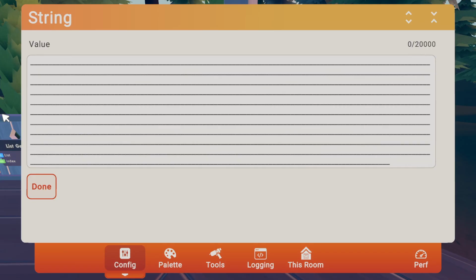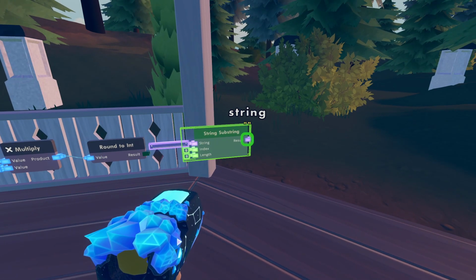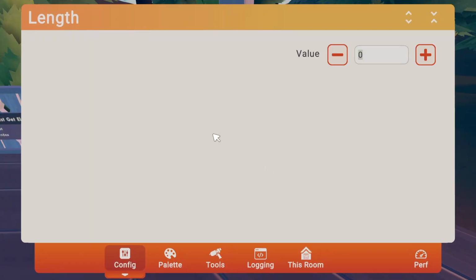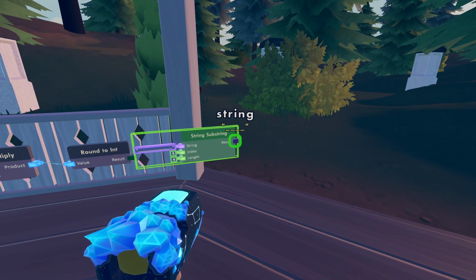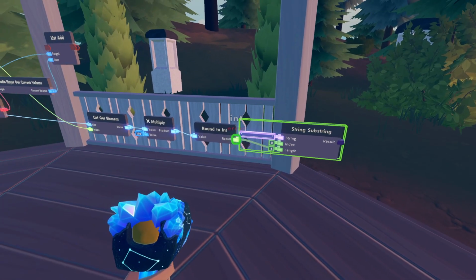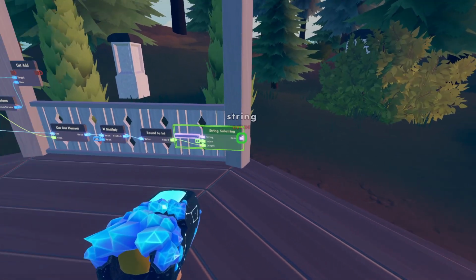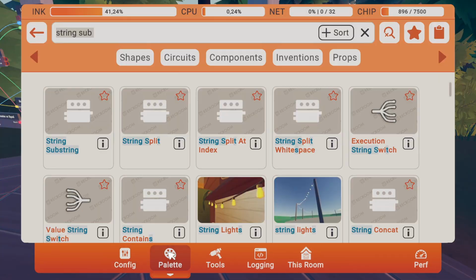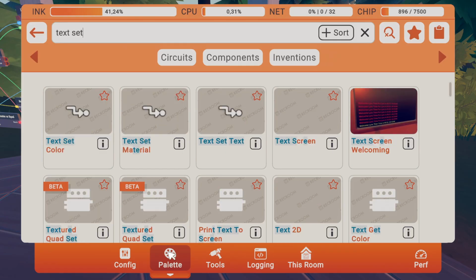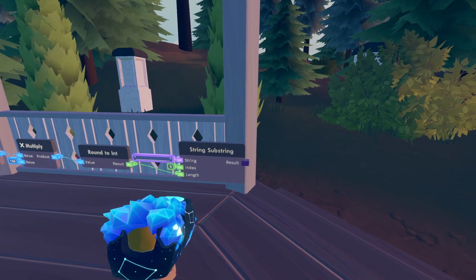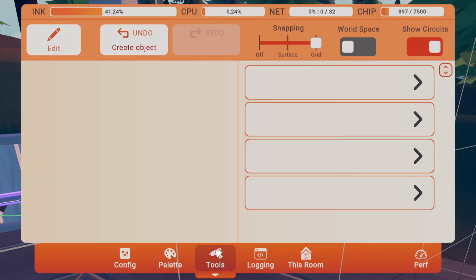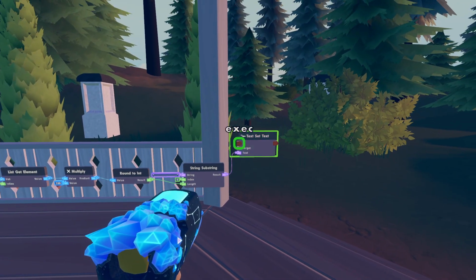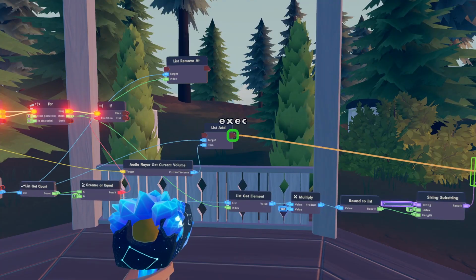The length is how many underscores there are, so that's what we're going to wire together. But for example, if we change it to 4, then you can see it's going to show 4 underscores, but just wire those two together. Now, the next step is getting a set text. And the text is just the one from the string substring. And then you just want to wire these two together, and the same with the one above.